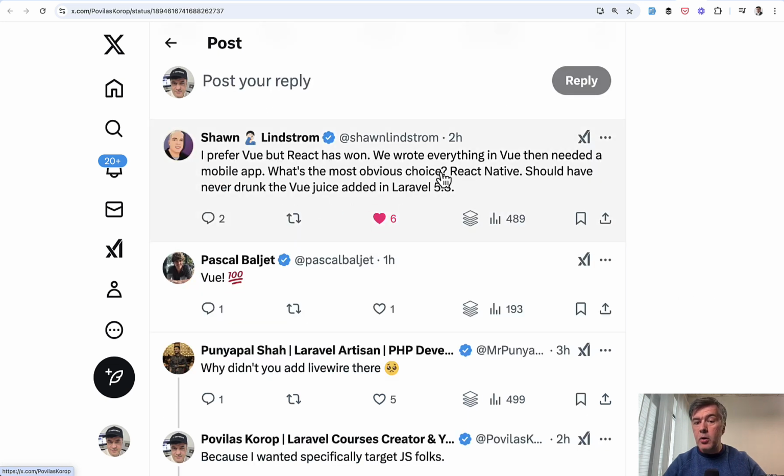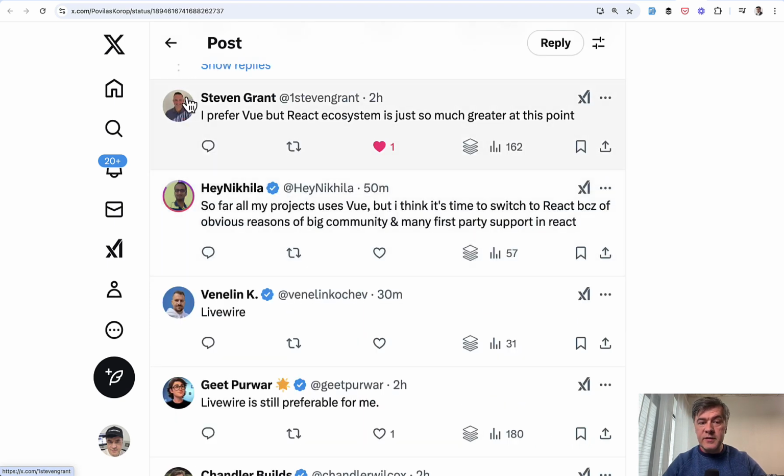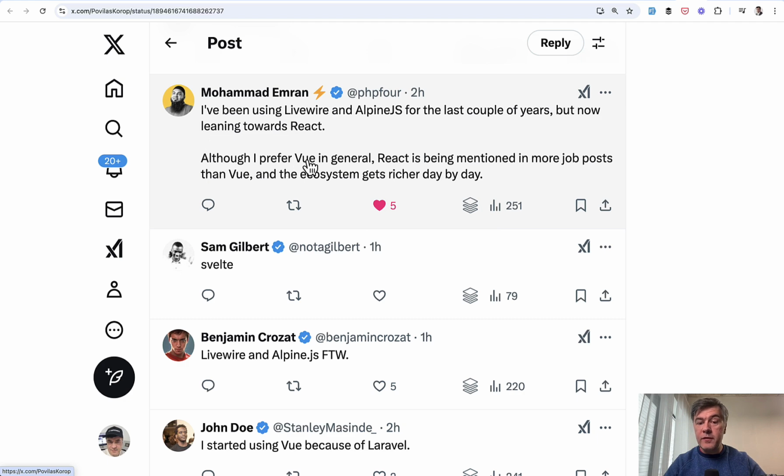Mobile app: React Native. There's no Vue Native for mobile apps. Also, Steven says, I prefer Vue, but React ecosystem is greater. Another opinion, React because of big community. Also, Muhammad says, prefer Vue, but React is mentioned in more job posts, so that's another argument.